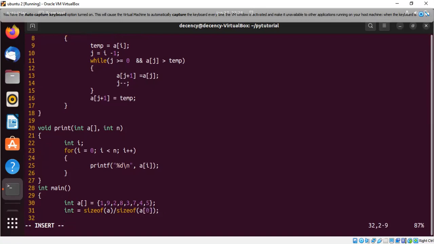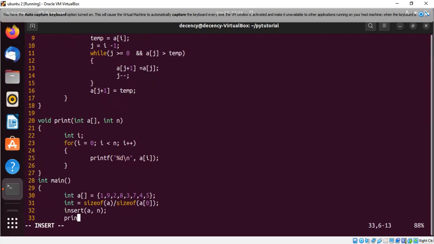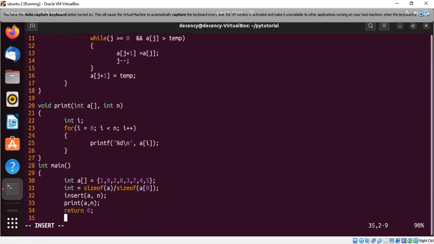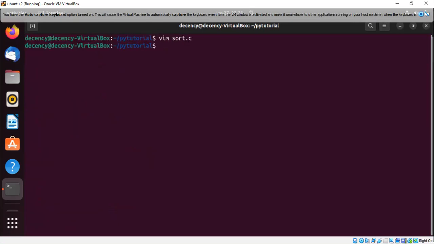Then we now call the function. We call the insert function, insert A and N. Then we also call the print function, A and N. Then return 0, and let's run our code. Just so there's no mistake in this code, let's run this code.